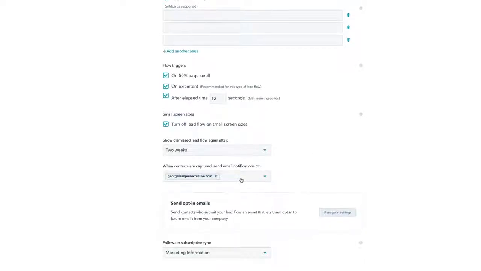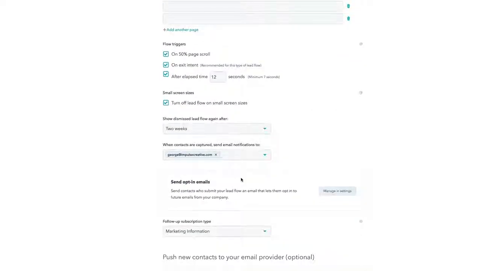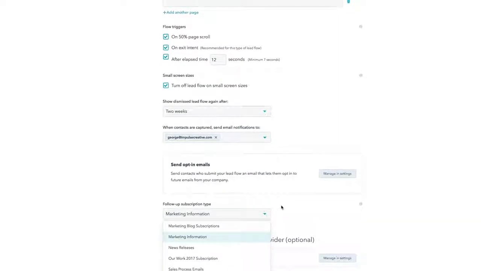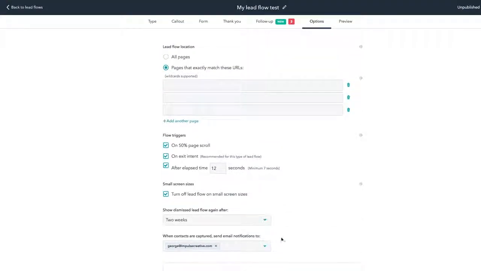Who needs to be notified when we capture one? You can put multiple emails in here. Send opt-in emails. You can manage your settings here. Send contacts who submit your lead flow an email that lets them opt in to future emails from your company. You can also do a follow-up subscription type. You can select in there, and then push new contacts to your email provider. We're using HubSpot, so we don't have to worry about that. They automatically go into our HubSpot.